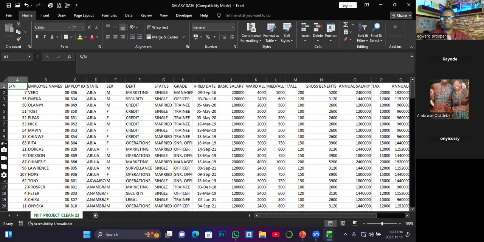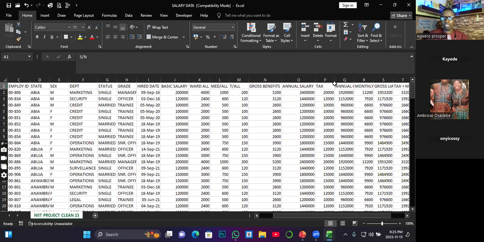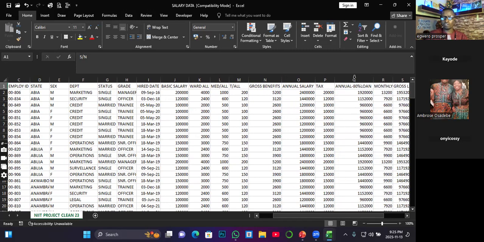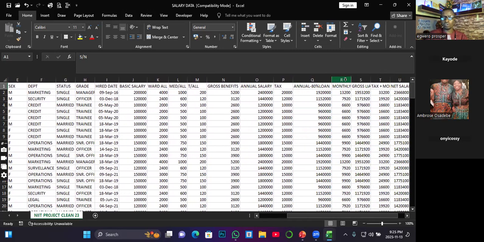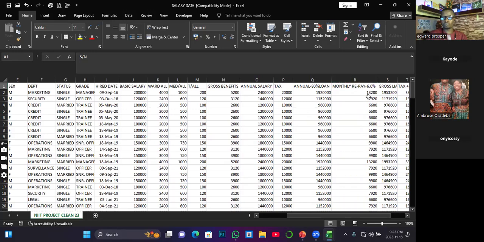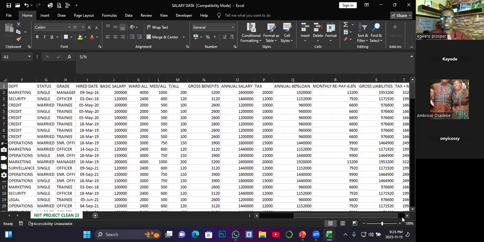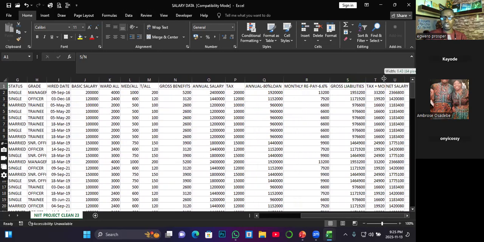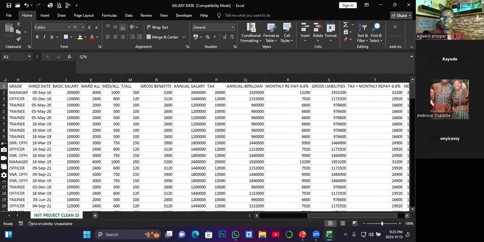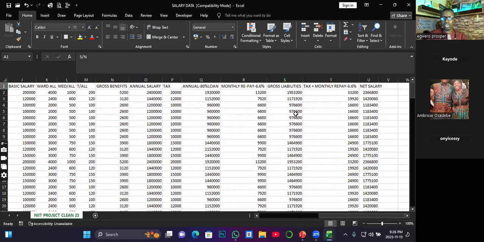salary. We have tax. We have annual 80% loan. We have also, I think, monthly repay 6.6% loan. Then we have the gross liability, and then we have the tax. I think this one should be tax plus monthly repay 6.6%. And then the last feature here is net salary.